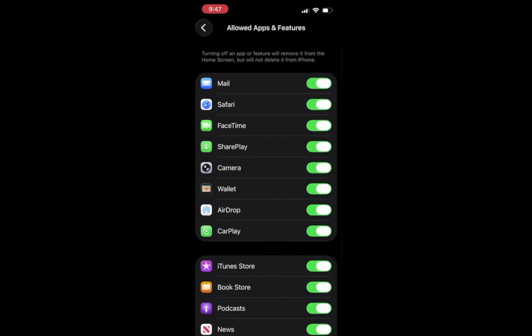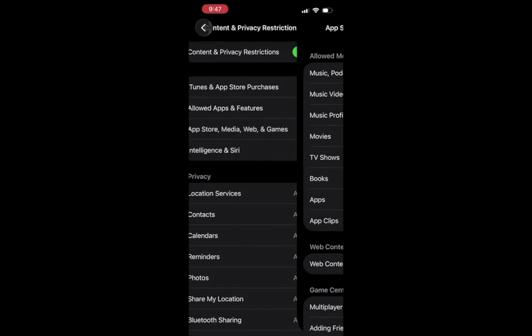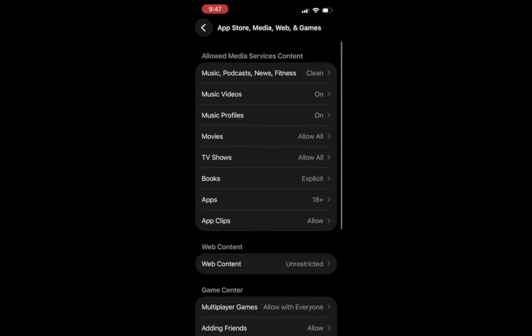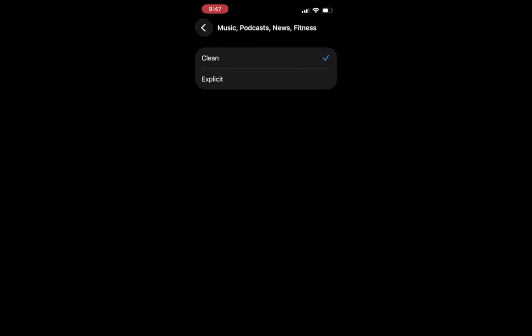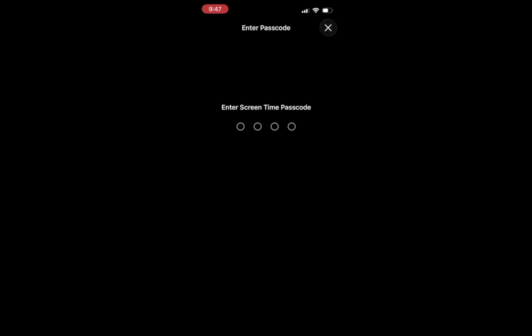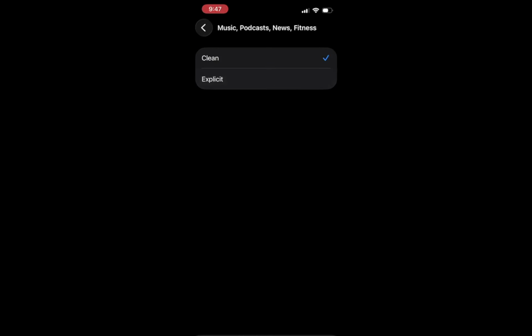Once you're in Content Restrictions, tap on Music, Podcasts, News, and Fitness. Here, you'll find the settings related to explicit content in Apple Music. Now select Explicit, or if your iOS version shows Clean and Explicit, choose that option. This action allows songs marked with the E for explicit to play on your Apple Music. It's a small step, but it makes a big difference in your listening experience.